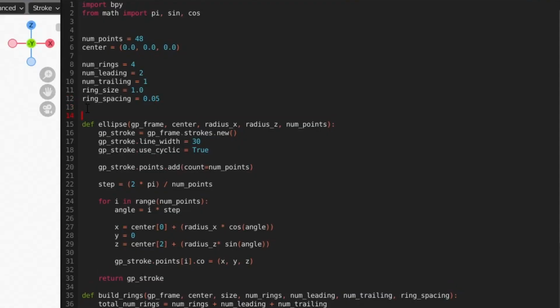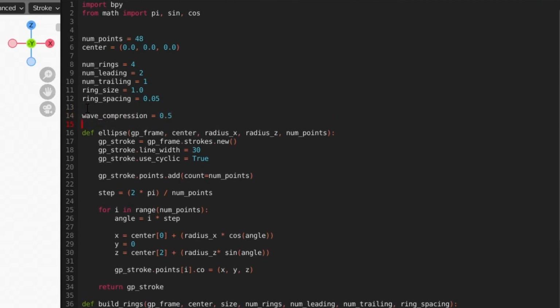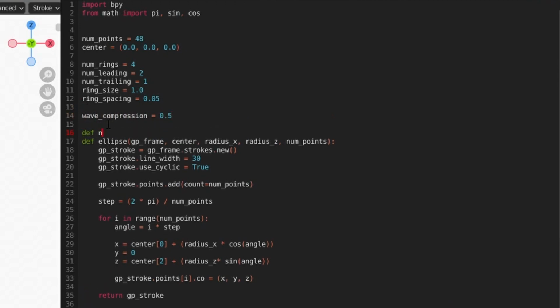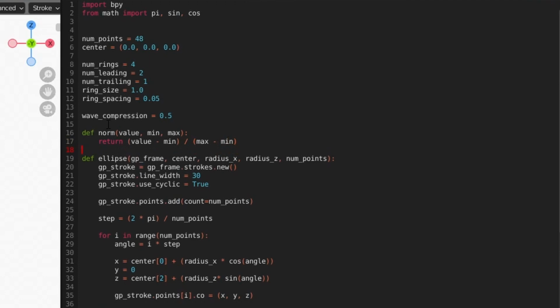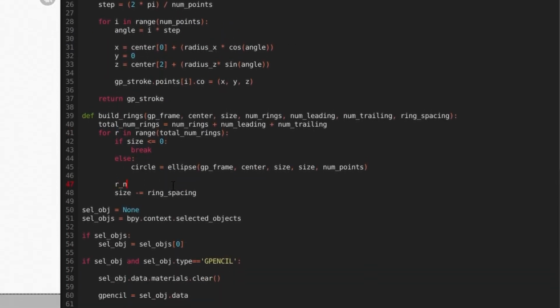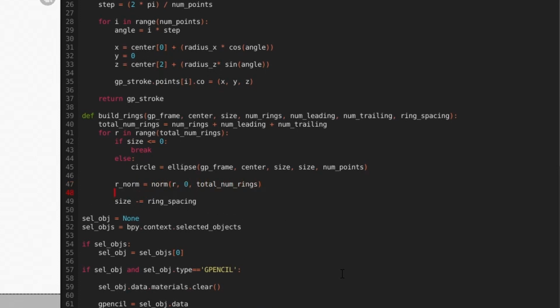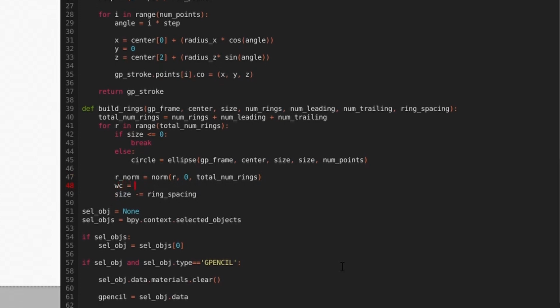Back in our Ripple code, we'll start by adding a variable to hold our wave compression values. In this case, it'll be our fractional exponent. Next, we need to normalize the r iterator to be a value between 0 and 1, so we'll borrow the norm function from our line reference script and use it here. Down in our build rings function, we'll normalize the value for r based on the total number of rings we're building. This way, no matter how many rings we want to build, the value here will always be between 0 and 1. We then just need to adjust our size as we iterate through the loop.